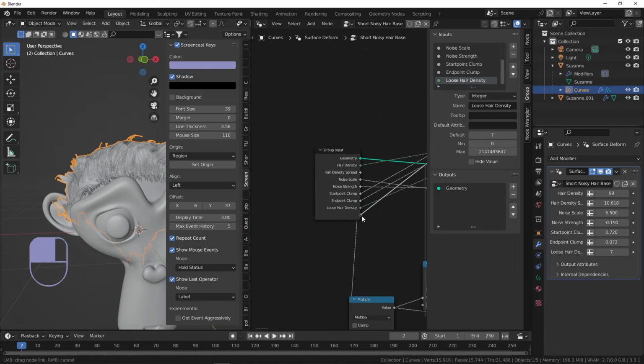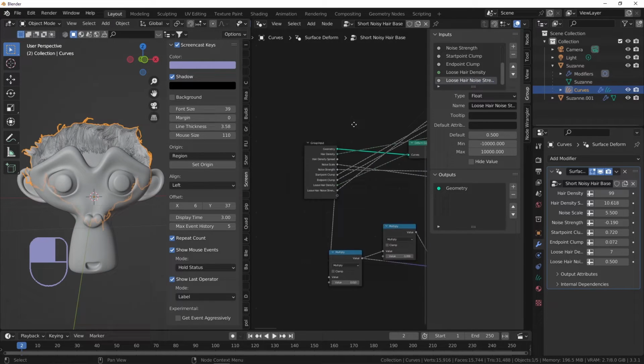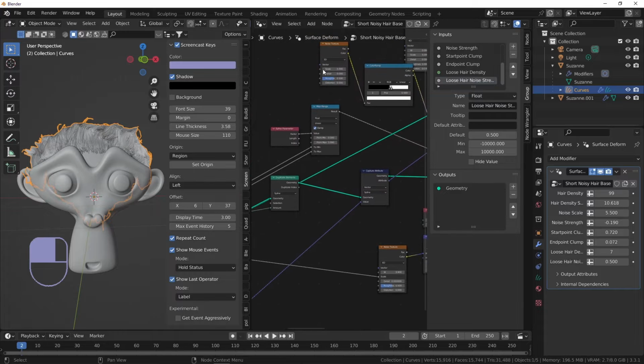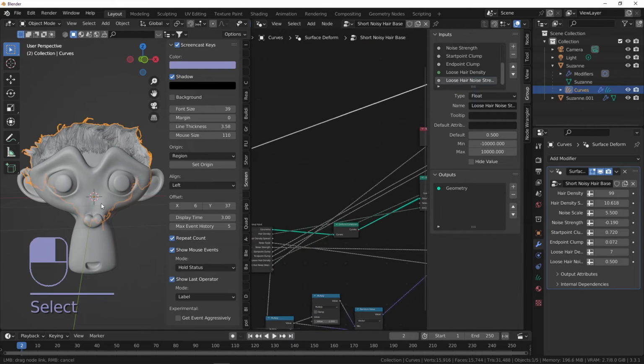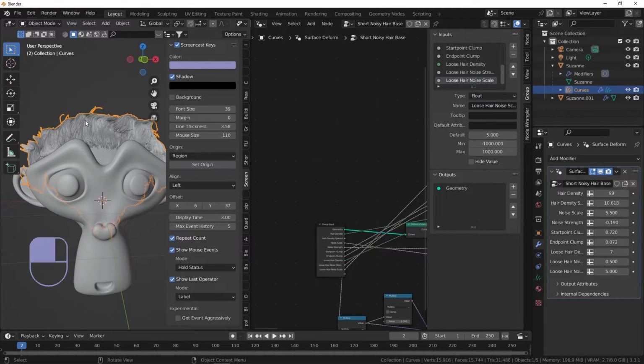Right there. So this is going to be the loose hair noise strength. Just like that. And let's see, one more thing that we want is the scale. So the loose hair noise scale. Just like that. You can tweak those settings now. I will make sure to add that to the final file so you won't have to look for that.